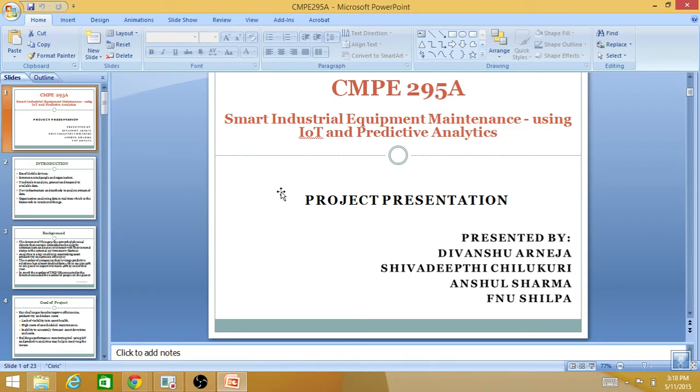We are just displaying what we have done so far for 295A in our project Smart Industrial Equipment Maintenance using IoT and Predictive Analytics. First, I'll walk through the presentation, what we have done so far, and we'll give the demo of the implementation of the vertical slice and a few more components.